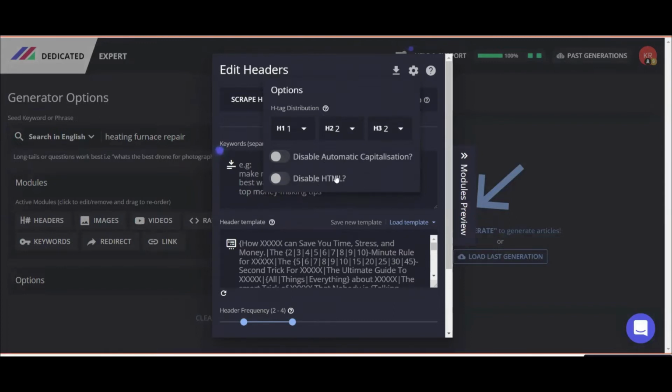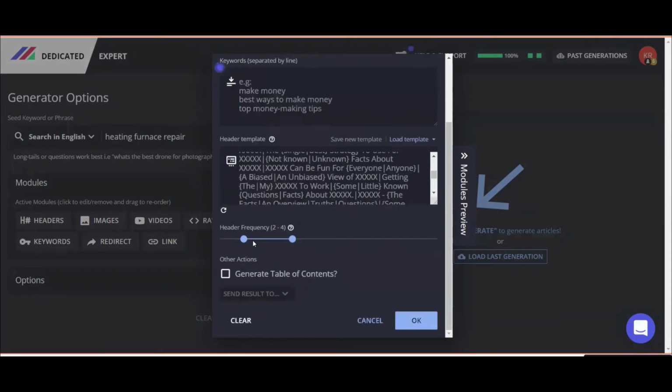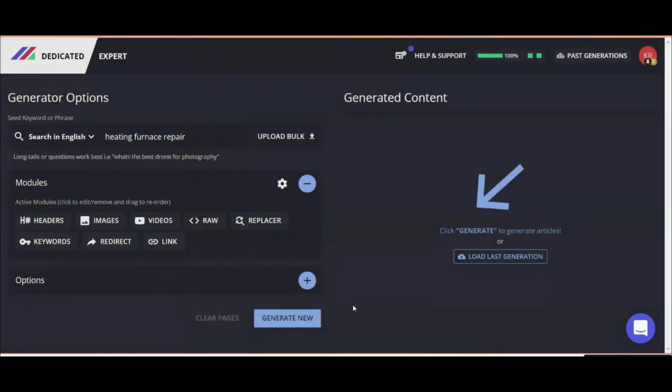You can disable the HTML. Personally, I just leave all of this, and I click auto. The frequency of the headers, 2 to 4 is good for me. Generating table of contents, I click that because we know that those can tend to rank the titles of your contents, and I hit OK.